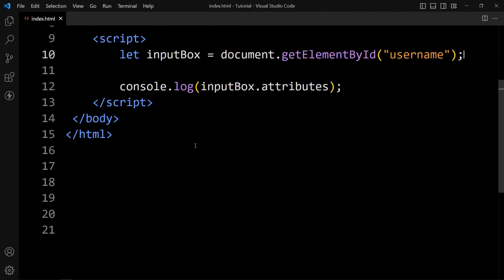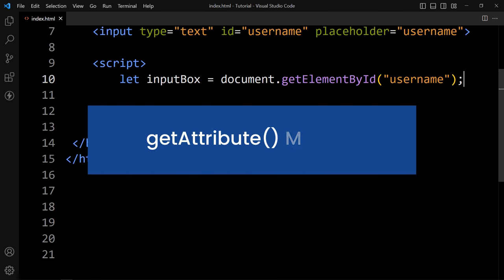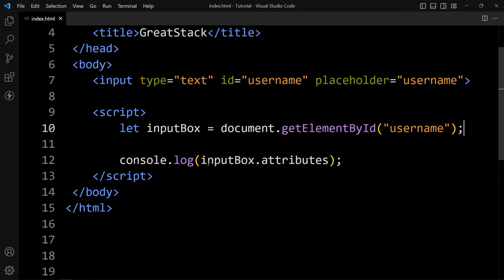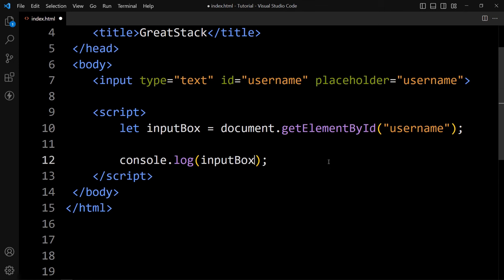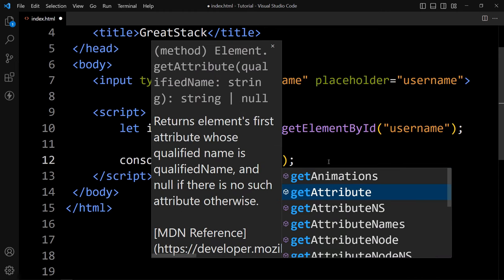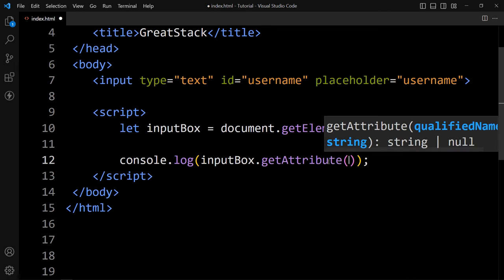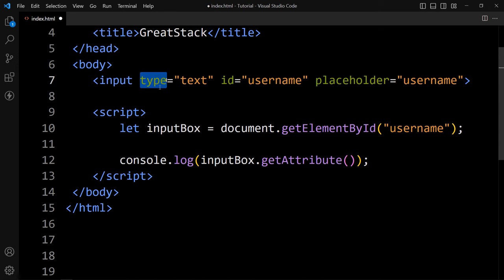Now we have some attribute methods to get the attribute value and to set the attribute of any HTML element. We can check whether some attribute is available or not, and we can also remove the attribute using the attribute methods. So let's see the first method, which is getAttribute. Instead of this, we will add the element, which is inputBox, and here we will add getAttribute. In this getAttribute, we have to add one argument, the attribute name. So here we have the attribute name type. So just add type.